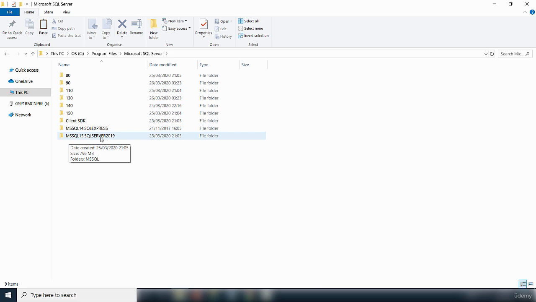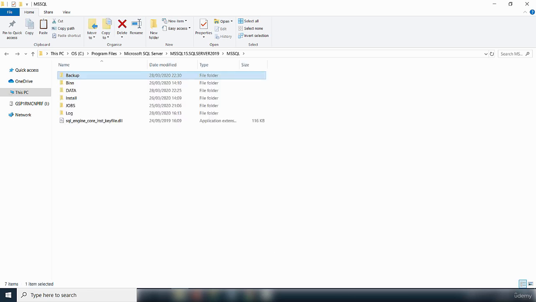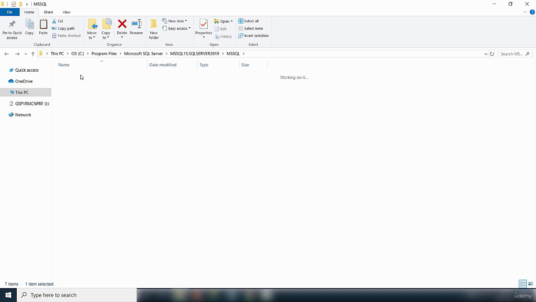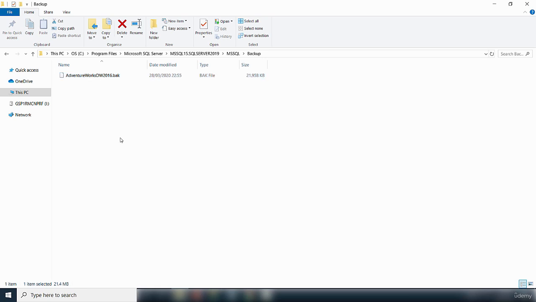I'm going to click into that folder and then click into this MSSQL folder. Here we have a backup folder. So I'm going to click to go inside this backup folder and then right click and paste in the AdventureWorks DW file I downloaded. So I have now relocated the downloaded file into the backup folder where Microsoft SQL Server will go to look for backup files.